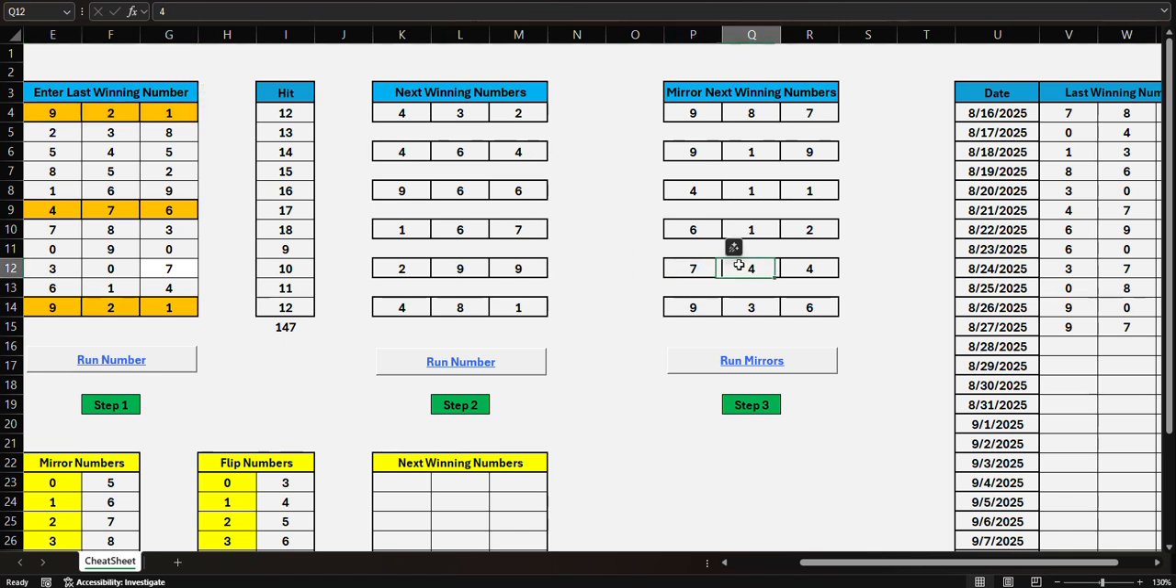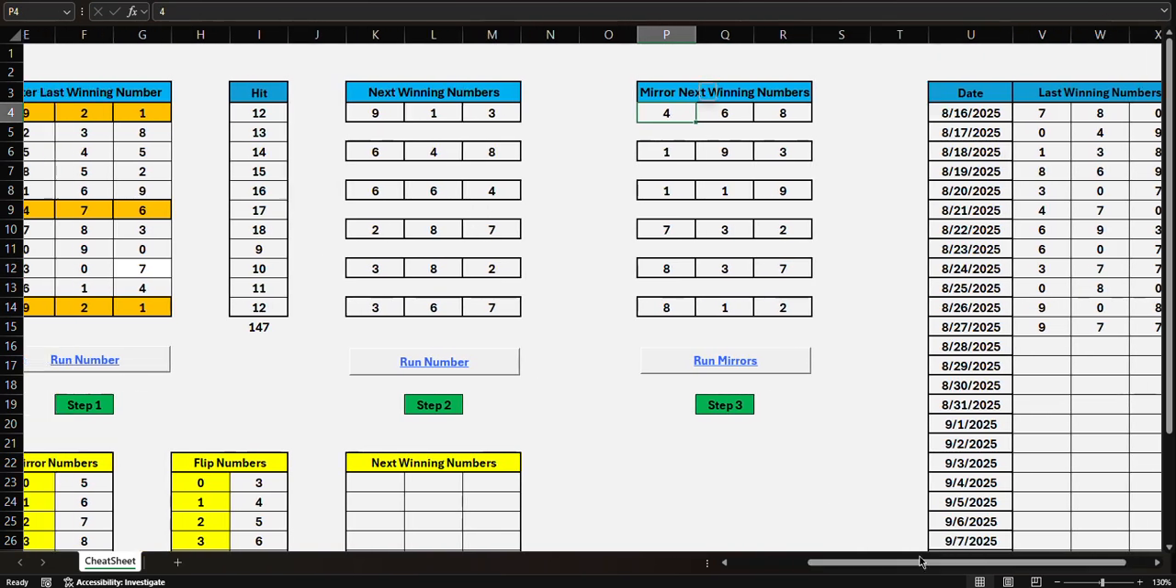Now here, 474, 744. We're looking for 470. So we run it again. 470 is what we're looking for. Nothing. 470. 476. 742.